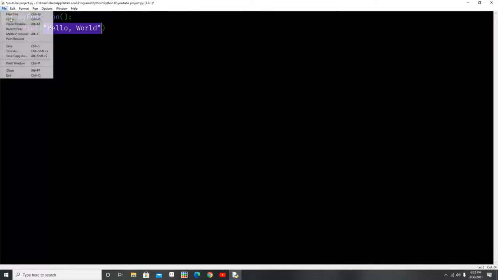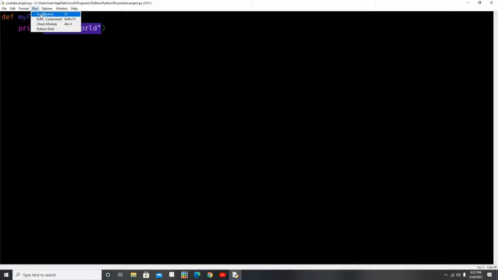So you use the keyword def and then the function name. I'm going to use my function and open and close parentheses and a colon, and inside that you should have an indented block to indicate that the code you're writing is under this specific function. So I'm going to type in print hello world. So what this function will do is just print out this line of code. So I'm going to save it and let's run it.